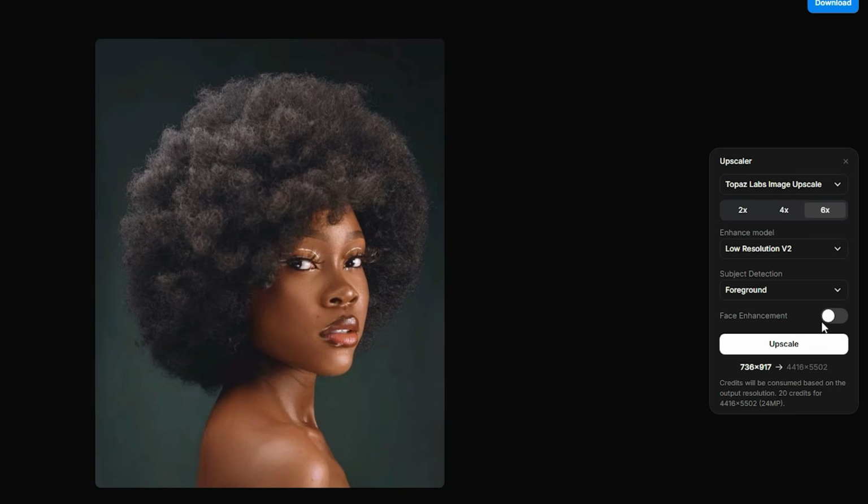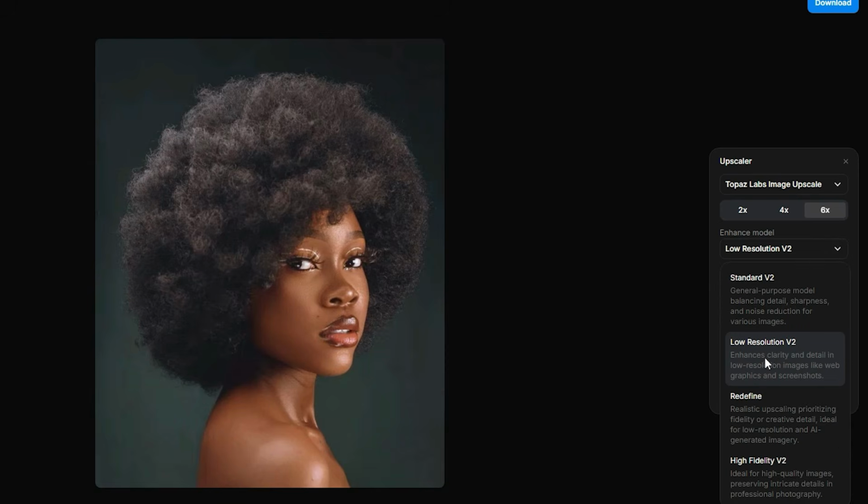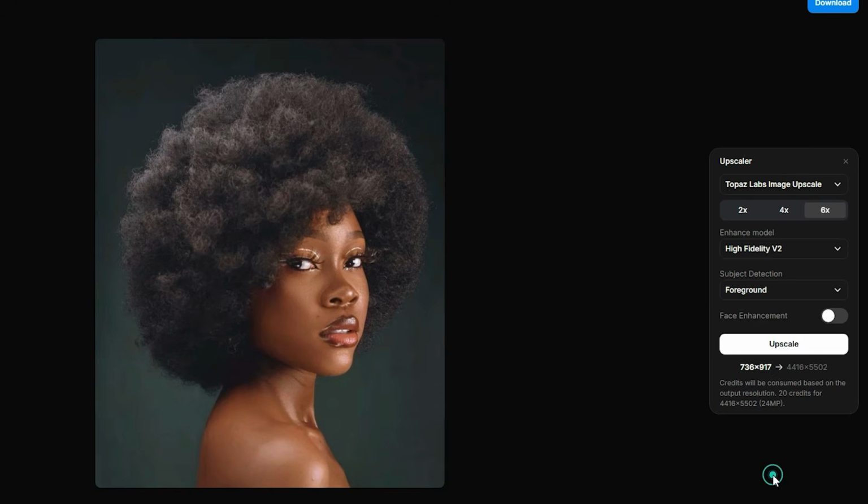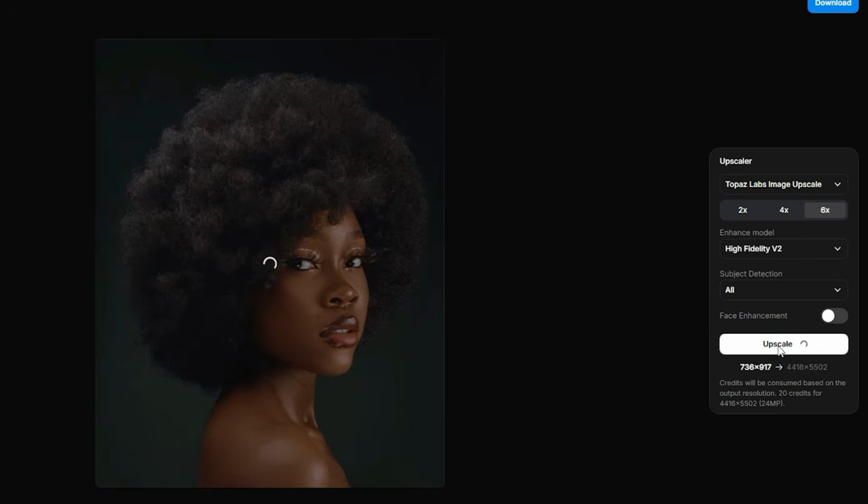Face enhancement, let's try this, but before we check the face enhancement, let's see. All right, so this is low resolution. Whoa, enhance model low resolution. No, we don't want that. We want high fidelity for that. All right, and subject detection foreground, let's say all. All right, and let's upscale.